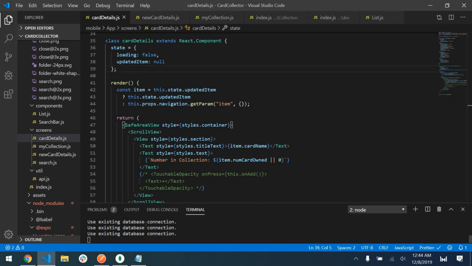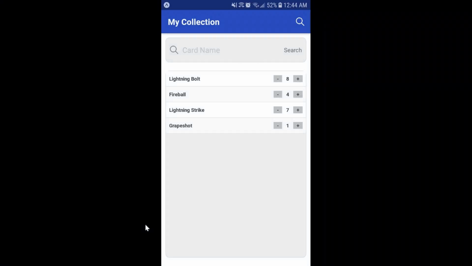Wait for it to connect. There we go. Okay, so here's the front page that I was talking about. It's a scroll list, so a lot more cards will be there, and you'll be able to search through them.